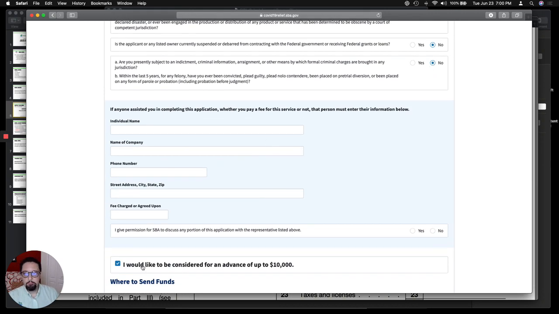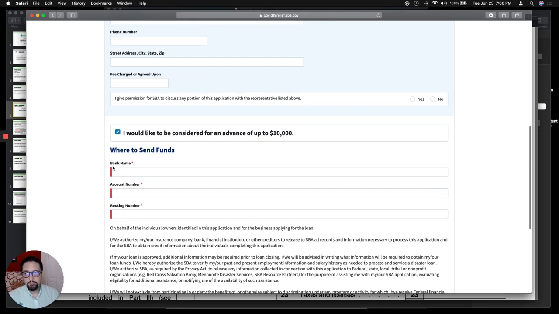This area in blue is basically if you hired someone to do this application for you, that business will put their contact information here. For example, if you hire our firm to do this application for you, we put our information here. Okay. Now, this is very important.